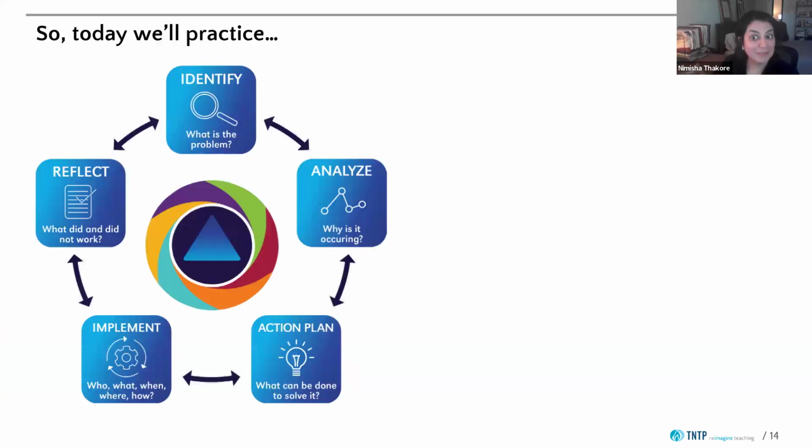You might be familiar with this visual. This is the data-based decision-making process from the NEMTSS framework. This process includes 5 steps to making sense of and acting on data: identifying the problem, analyzing why it's occurring, action planning, and then implementing the solution and reflecting on what didn't work. Pretty straightforward. Most of us are probably used to seeing this and using either this or some similar approach to making data-driven decisions at the classroom level.